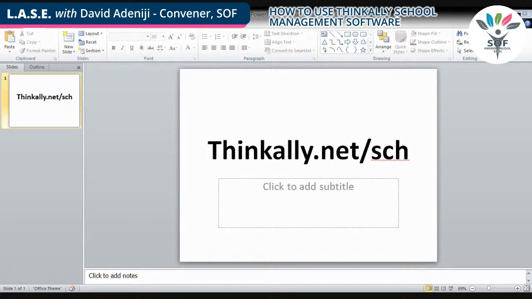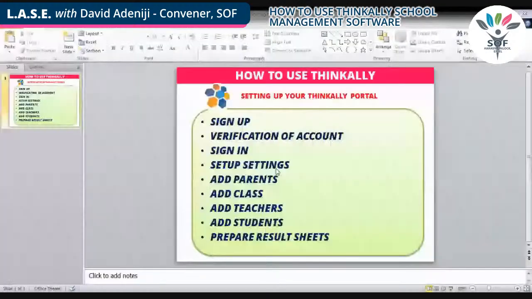What is the next thing to do? What is the next thing on our manual that we are following? Look at it. This is the next thing to do. Our account, we have signed in, we have done our setup settings. Let's now move to add parents.